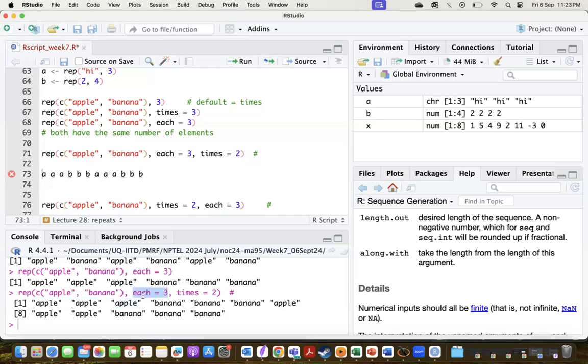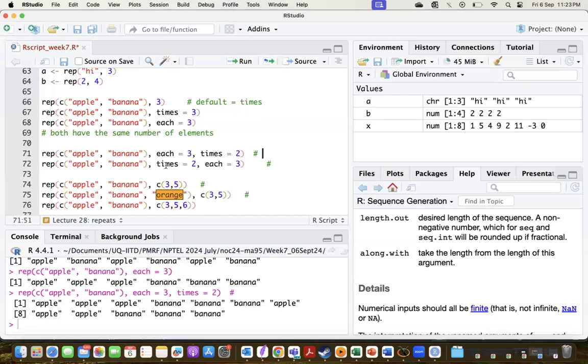You have this each, and the each thing gets executed first. So this is that each thrice, and then you do that twice. So you do that again. So in total, you now have 12 elements. Now, if you remember, the order in which these come does not matter. Even if I would have written times first, the ordering of arguments will never create a difference. So this will also give you the same output.